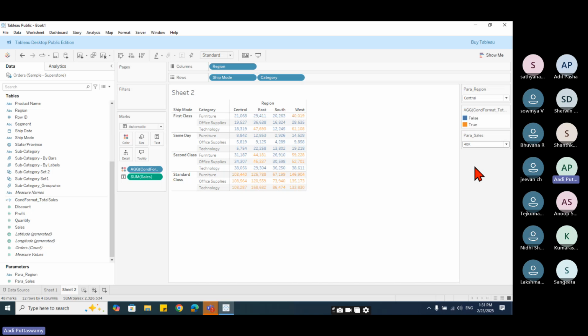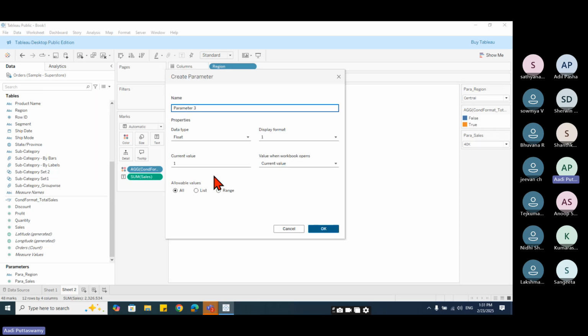Parameters are very easy, but you should understand them and use them whenever you need them for dynamic maps. There is one more type called range. So what is range? Sometimes I cannot go and type 1, 2, 3, 4, 5, so I want to filter the values. I'll show you one more example. We'll come to this range.